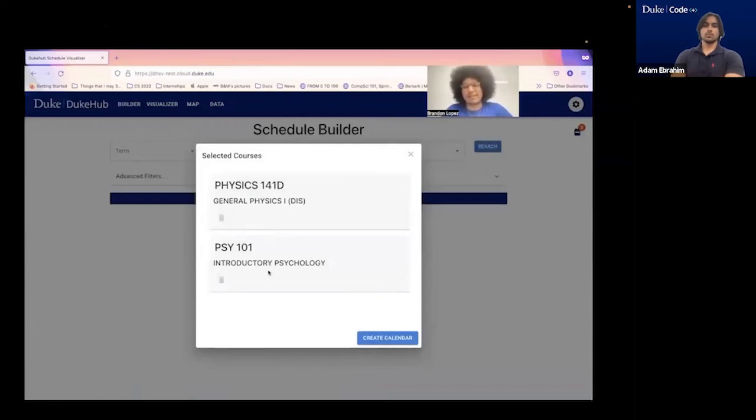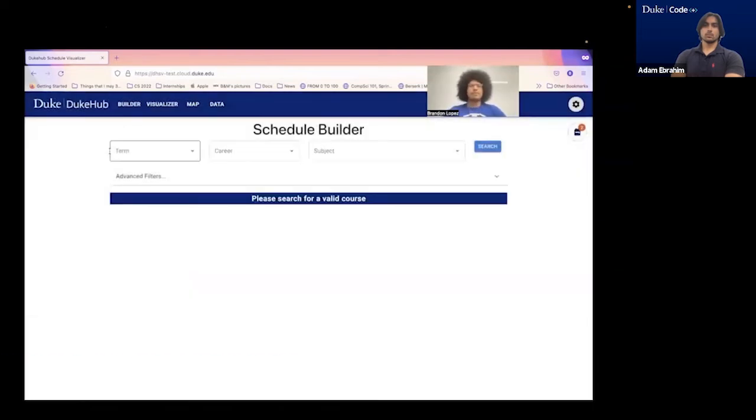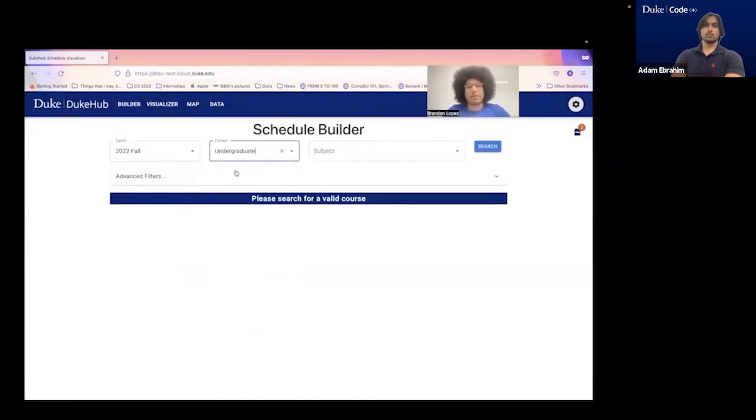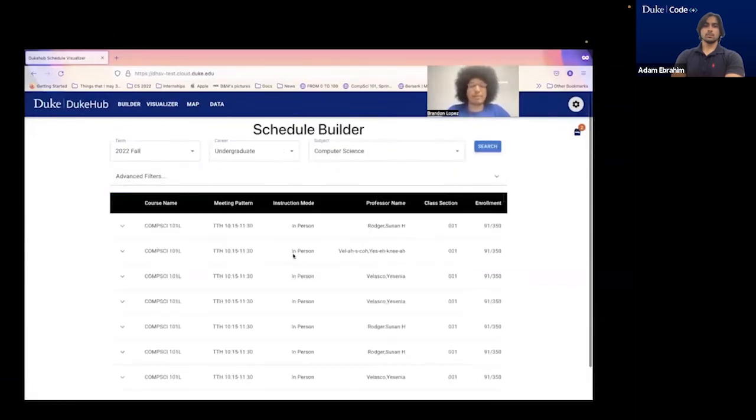So before I logged into this earlier and was able to select physics and psychology 101, but say that there's another course I'm looking for. If I don't have anything specific that I'm looking for, say I only want a computer science course, then I could simply search, and then I'll get every single CS class for undergrads in the term 2022 fall.